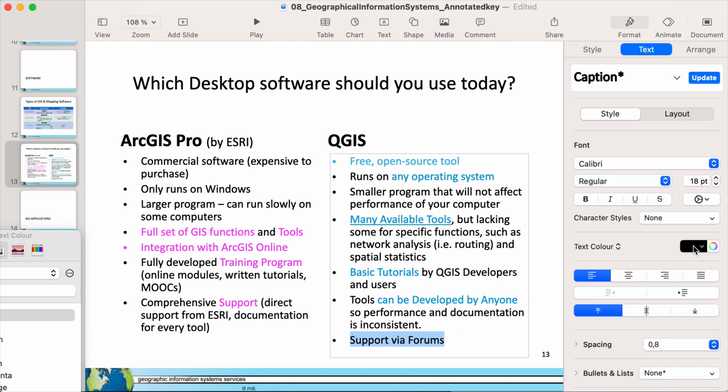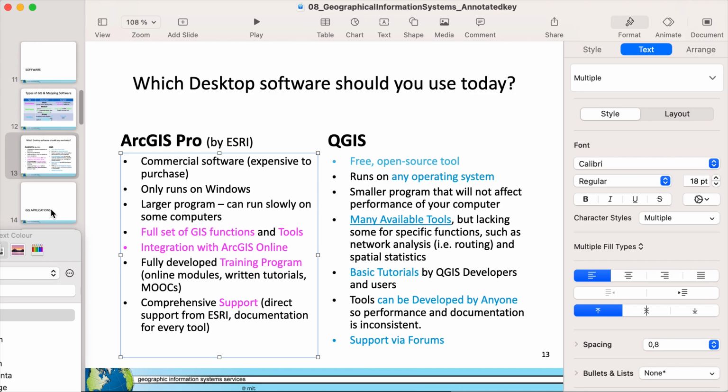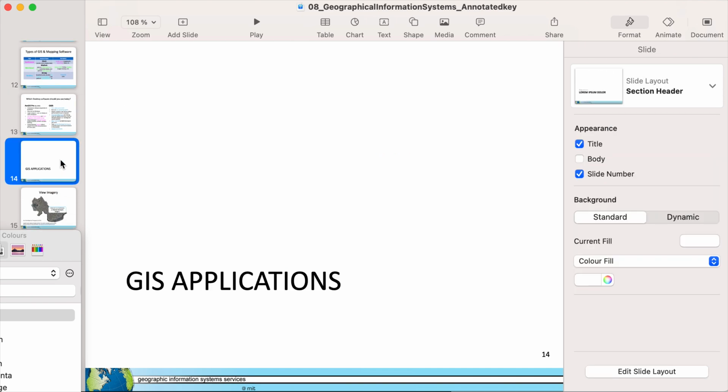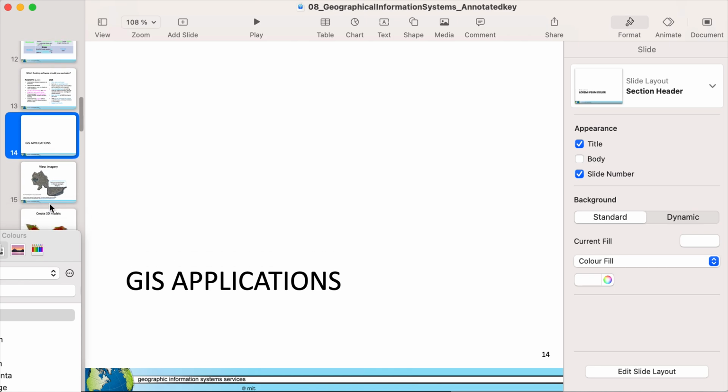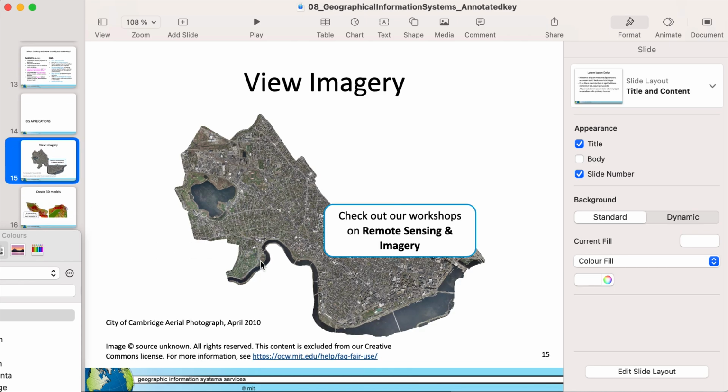So in comparison, the ArcGIS Pro is more of a professional software that has all the necessary support and available tools. The QGIS is a free open source tool that is more versatile as it runs on multiple operating systems and takes less hard drive space and resources to run it.